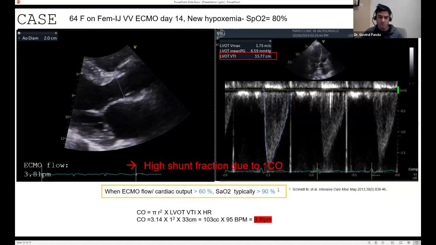We typically don't use beta blockers much anymore because we don't want to decrease our oxygen delivery by decreasing our cardiac output. So we try our best to optimize our ECMO flows as much as the patient can tolerate and look more at oxygen delivery.